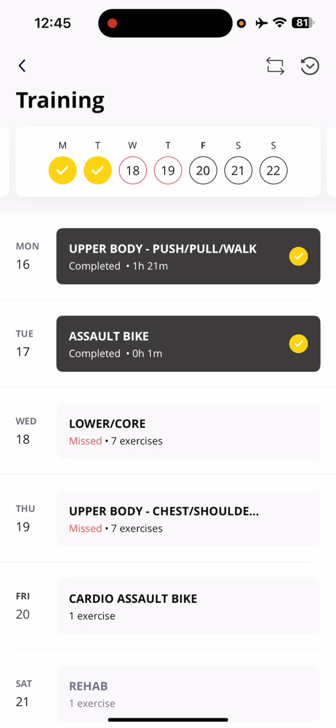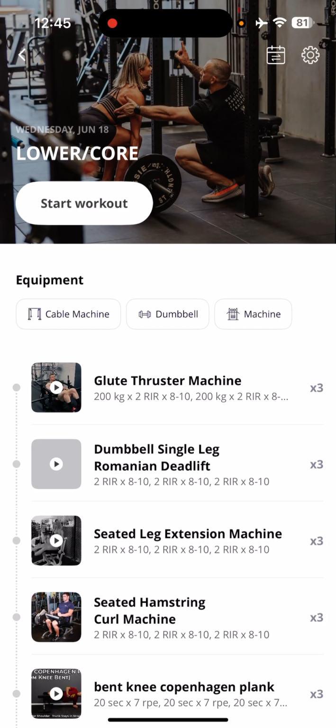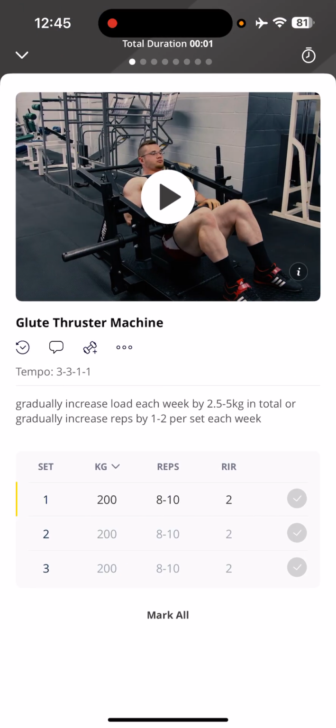So to start a session, you simply need to select one of the training days, and it will take you to this screen where there is an option to start the workout. It'll give you a list of equipment. It'll also give you the list of the exercises that you are to complete in that session. So if we hit the start workout button, it'll take you to the first exercise of the program or the warm-ups of the program if allocated.